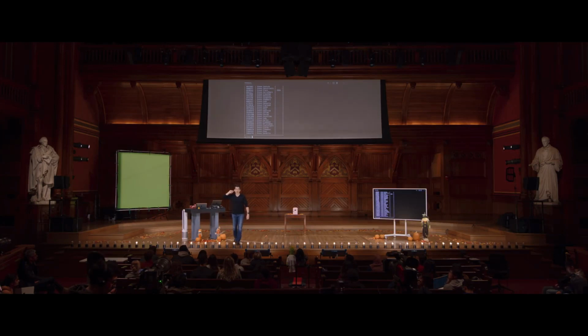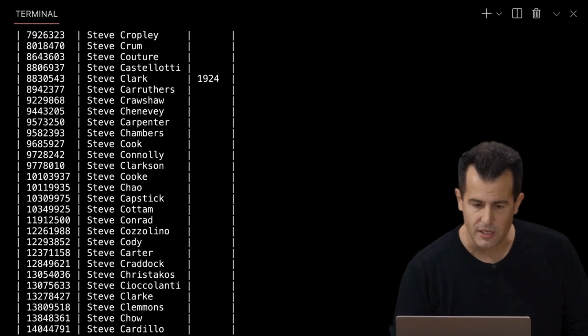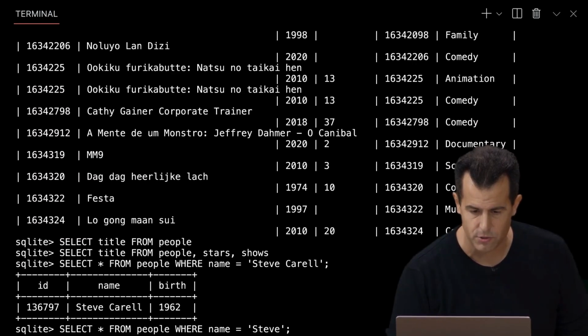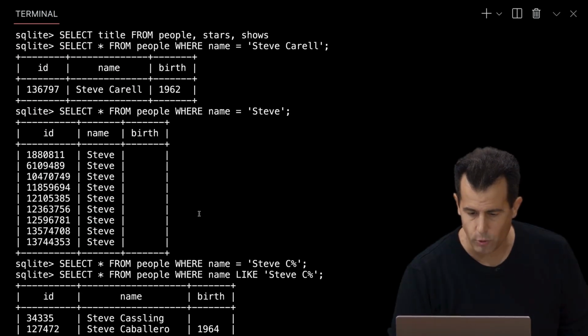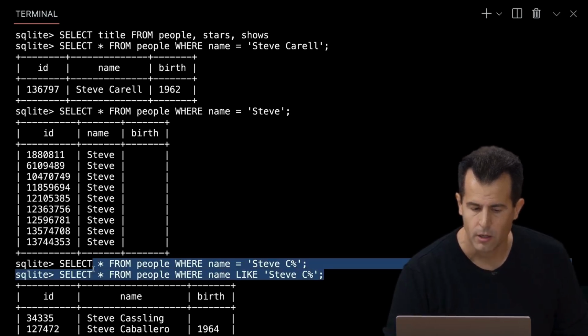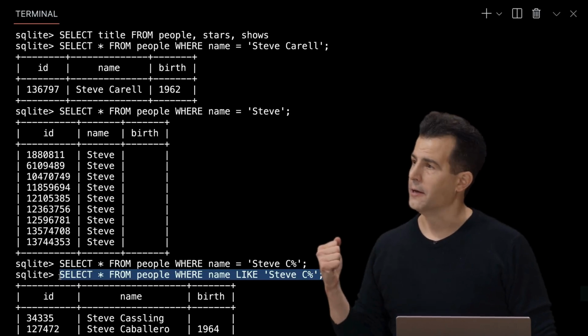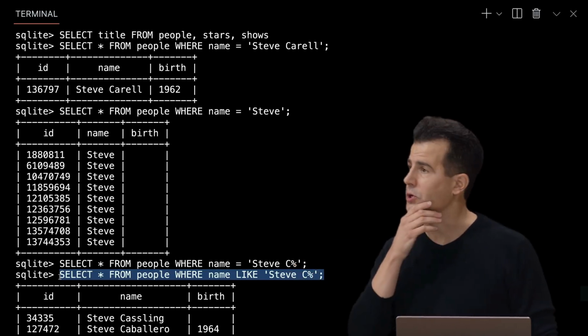What about it? Oh, yeah, sure. So the query I used here, there's a lot of Steves whose last name starts with C. Oops, too far. The last query I executed was this one here. So where the name is like, quote unquote, Steve C % sign. So that's just another tool for your toolkit here.